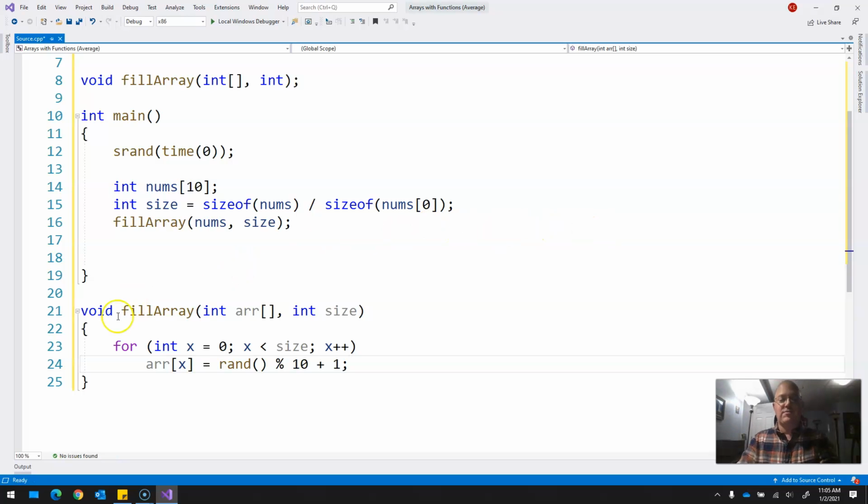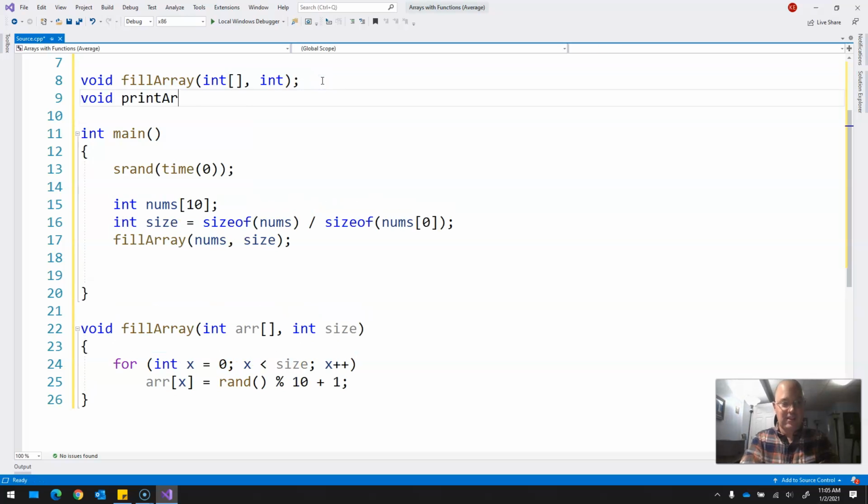Okay. Notice my fill array function is called fill array, not fill and print. Did this on purpose. The purpose of fill array is only to fill. It's void, so there's no return. I'm going to come back up here. I'm going to make another function, print array. As we've talked about with functions, don't have your function do more than one task. It's not fill and print, it's fill and then separately print.